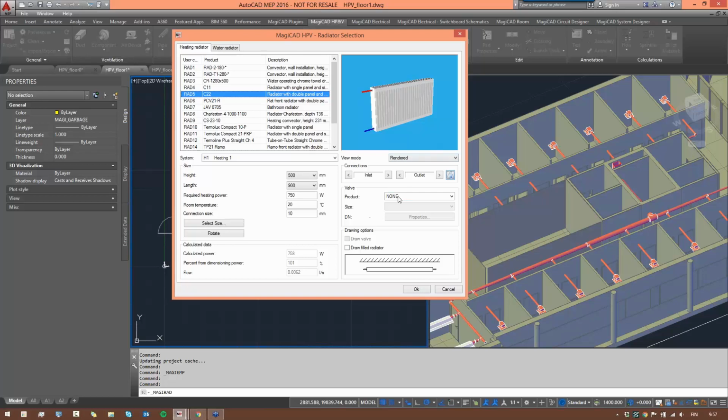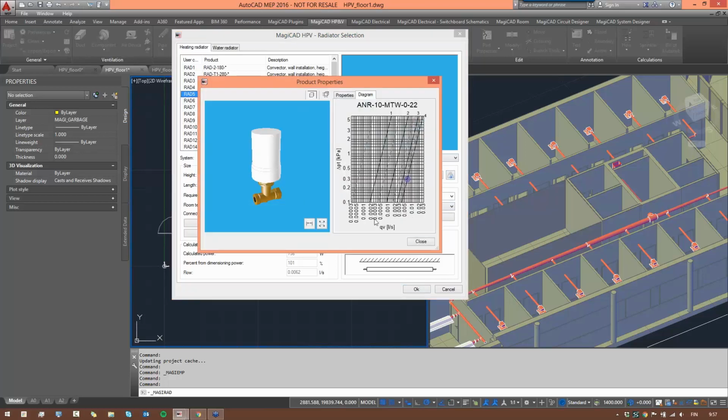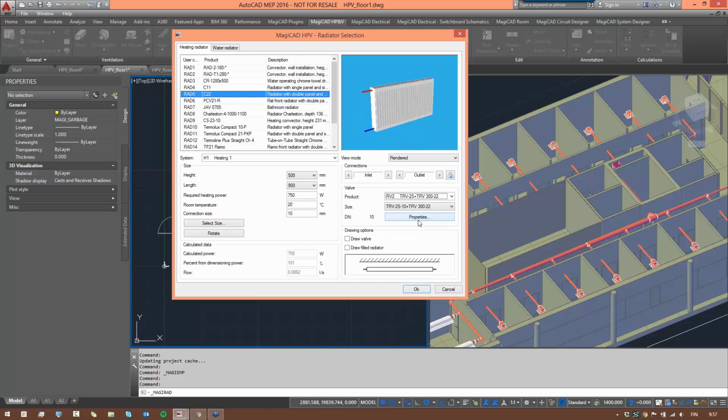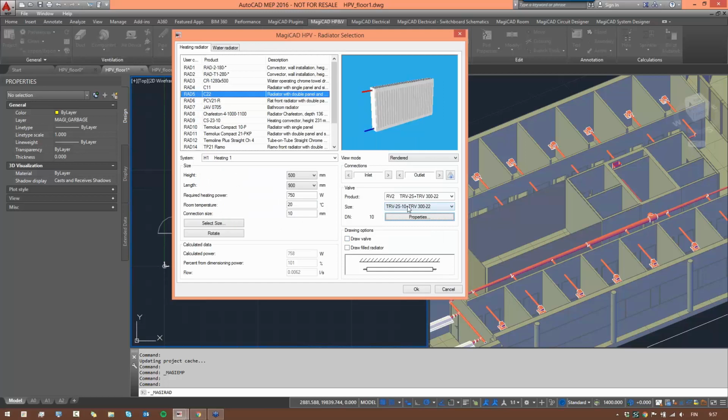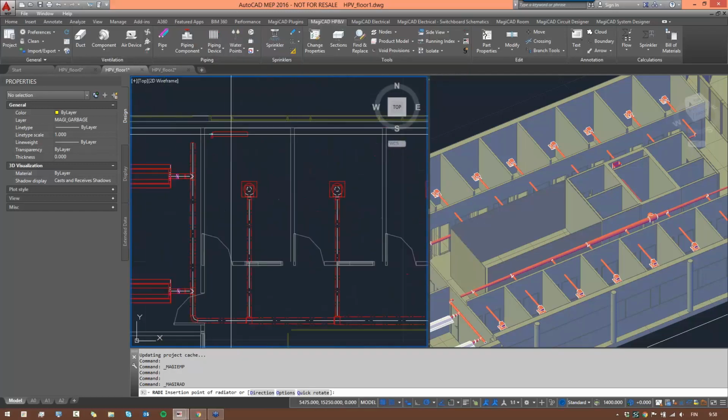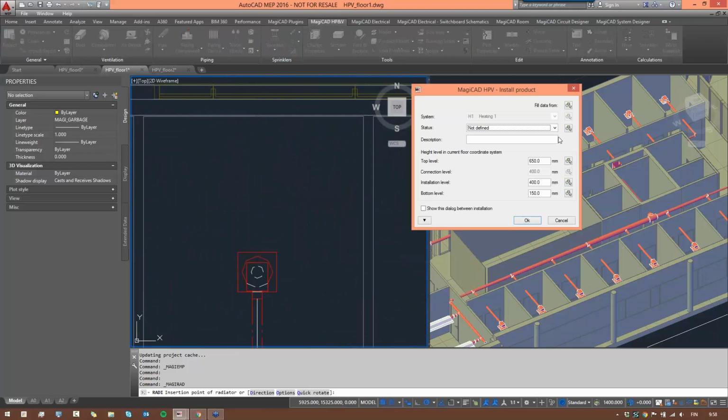Here to select it. Let's go products. See, no. Yeah, I'll use that one. RV2 as our radiator valve. Then drawing options. Let's draw a valve. We could also set draw field radiators. I'm not going to use that one. A bit lighter for the graphics card. Then click OK. There we have it inside the space.